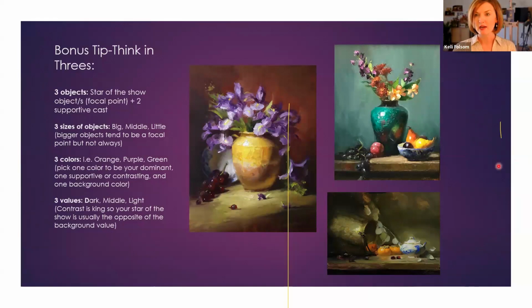So you want to think in threes. Threes is like the Holy Trinity, right? Even cooking thinks in threes. So, three objects to start with, if you want to start building away from just doing one singular object. You want a star of the show object and then two supportive cast objects, okay? So your star of the show object needs to be, usually, the thing that's most different.